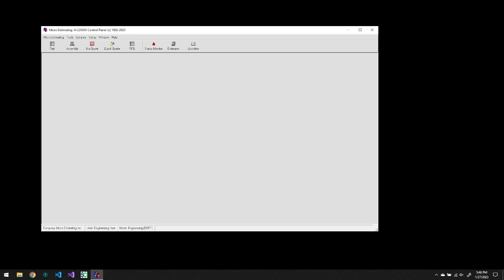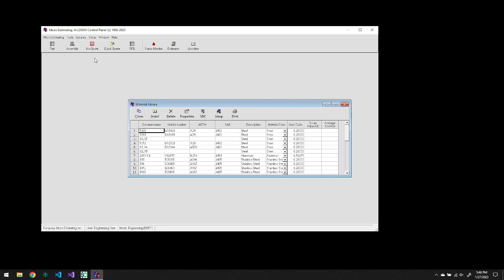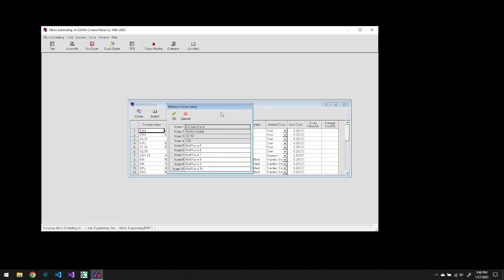We can set up our materials in microestimating by going to Libraries, Materials. We have a handful of default materials installed. You can choose to set up and include additional material names if you have additional descriptions that don't fit in the base categories.